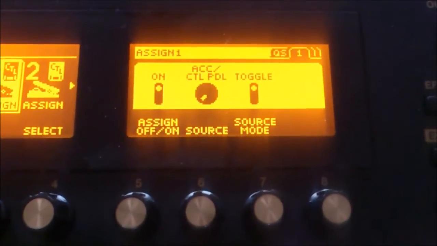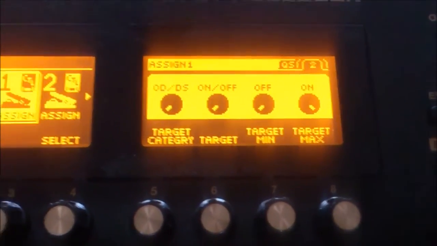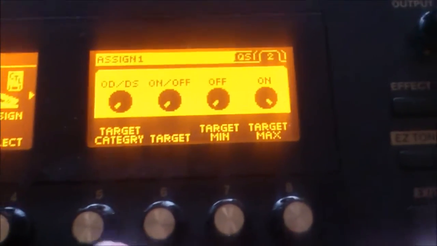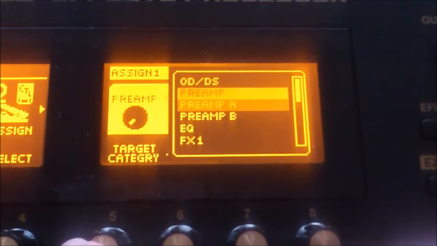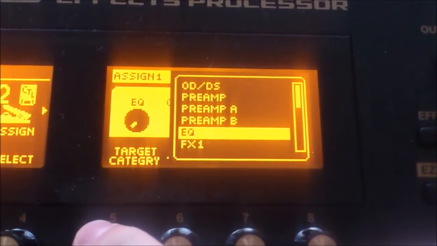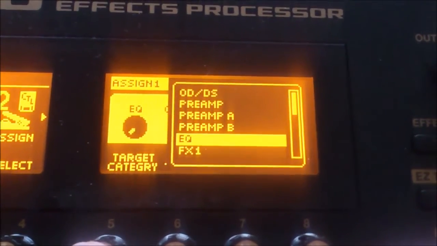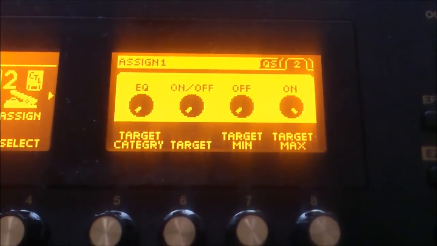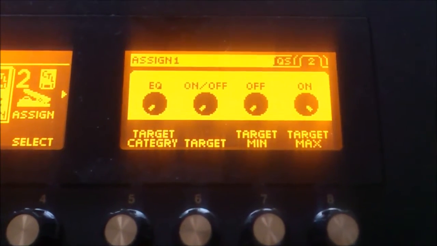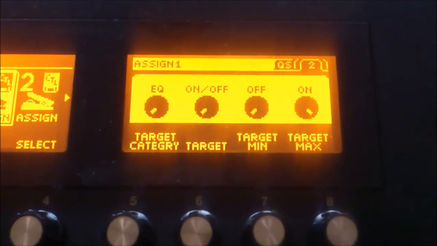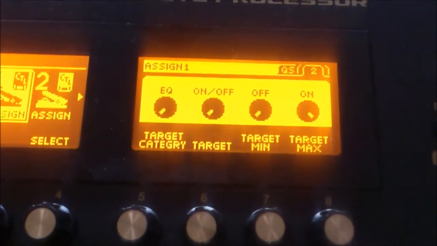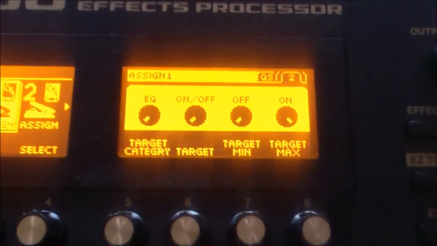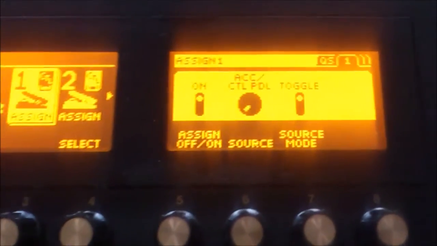Good. Then you're going to move the page button to the second page where you choose the target category. So let's say firstly we assigned the OD solo, but I also want an EQ to be turned on when I use the solo for some kind of boost by the EQ too. So choose the EQ, target is on off, minimum and max target are off and on. Okay, and I made sure that the target was on.